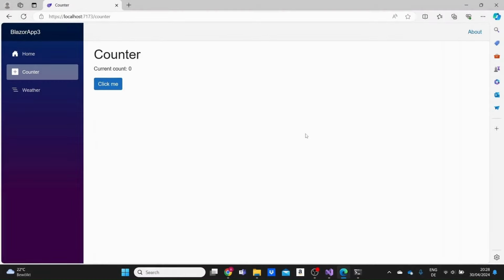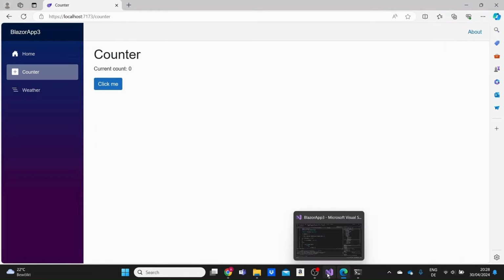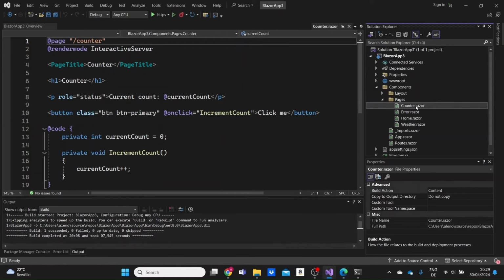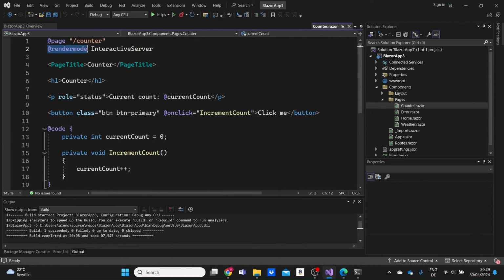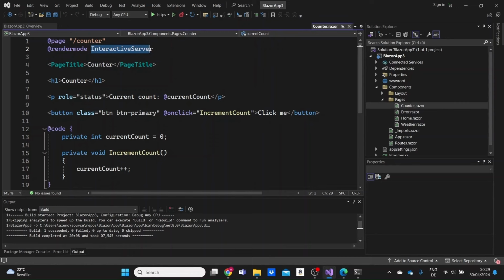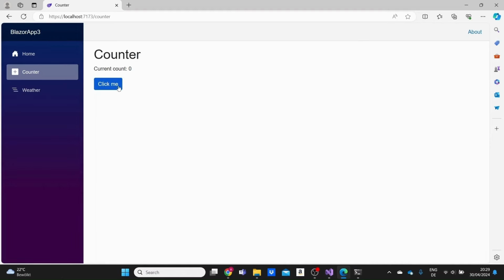Our default Blazor project has only one component that uses interactive server mode, which is our counter component. On top of the page, we can see that we are using this render mode directive attribute, and we're specifying the interactivity to be of type interactive server. If we go to our counter page, when we perform an onclick event on this button, we see that the counter increases, so the page is interactive.